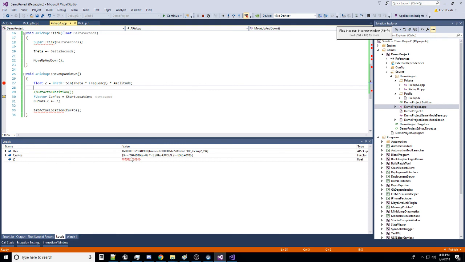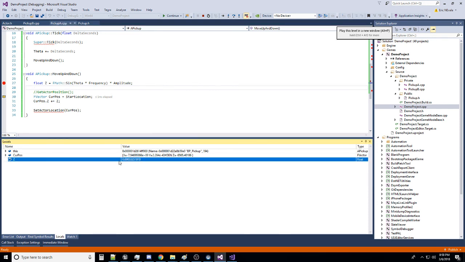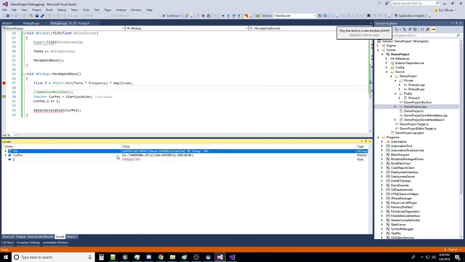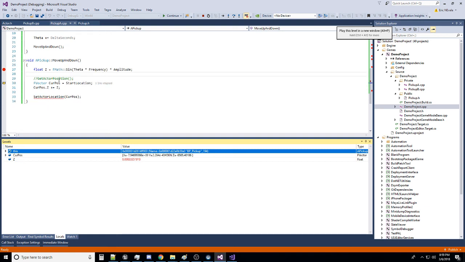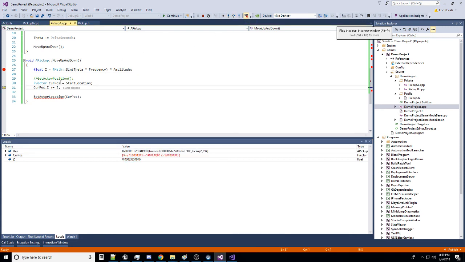You'll also see that the value of z is stored right here, and it will be in red, which means that this value has changed from the last time that it looked at this here. So the current position is going to have a whole bunch of garbage. The start location is going to have the start location. So as soon as we evaluate this line, the current position is going to be the start location.